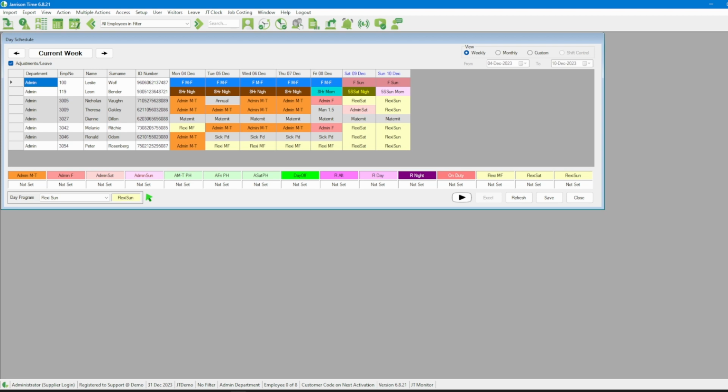Now that we are done assigning our shortcut keys, we can then click on the save button and start allocating the day programs as needed. For this, we can use one of two methods to select the assigned day programs. First, we can left click on the assigned day program, selecting it and then using it to assign it to an employee. After that, we can use the numbers on our keyboard.